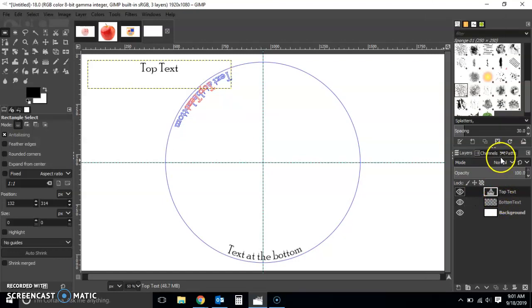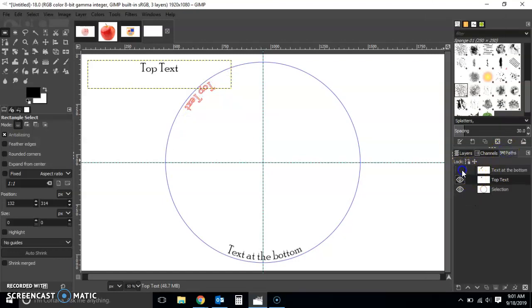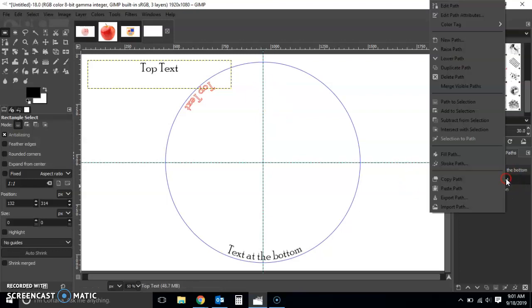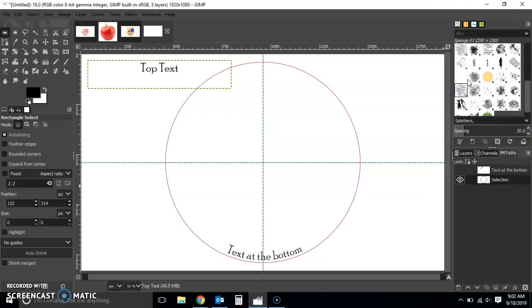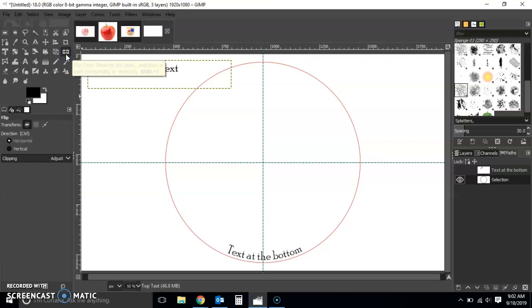Okay, the problem with this is now we have the top text going like this, and we don't want the top text to appear upside down like that, right? So that's not what we want. So I'm just going to delete that first. Delete this path, right? And I'm going to do something fairly strange here, which is to flip this. So this is the flip tool, right? And I'm going to flip the path, right?